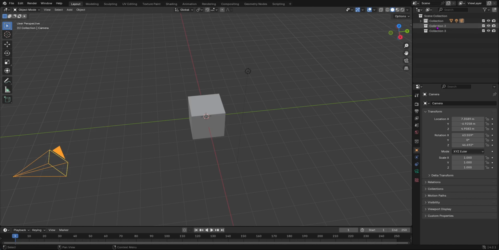If you want to rename a collection, you can double left click on it, or you can press F2 when you hover over it. I'm going to name this camera, so it will store the camera. If you want to move an object to a different collection, you can select it and grab it to that collection like that. So that camera has moved to the camera collection now.